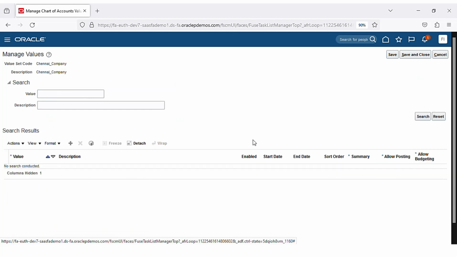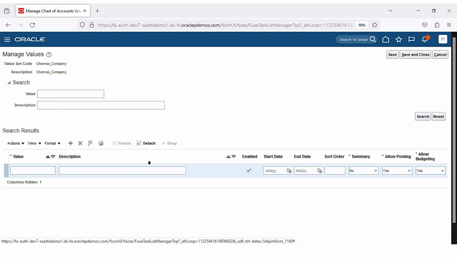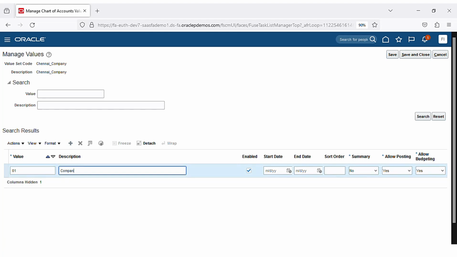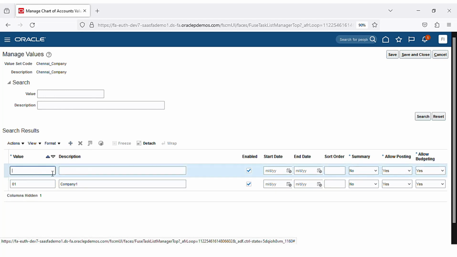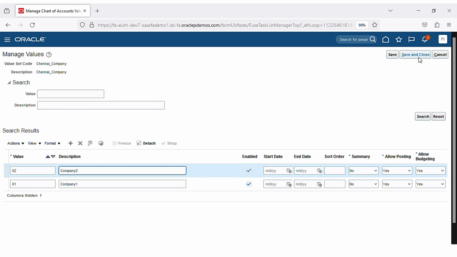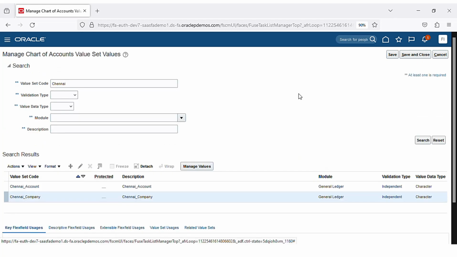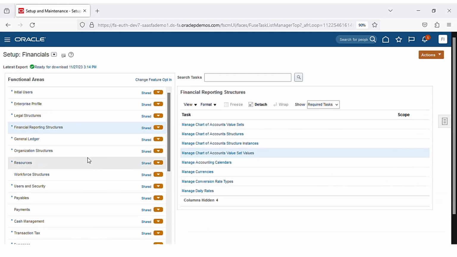Next I will show you how to add values to the company segment. Click on manage values, click on plus. I will give company 1. For sample I am filling with sample data, but in real time we need to fill with the relevant information. So once it is done, click on save and close. So already I showed you how to create the ledger.